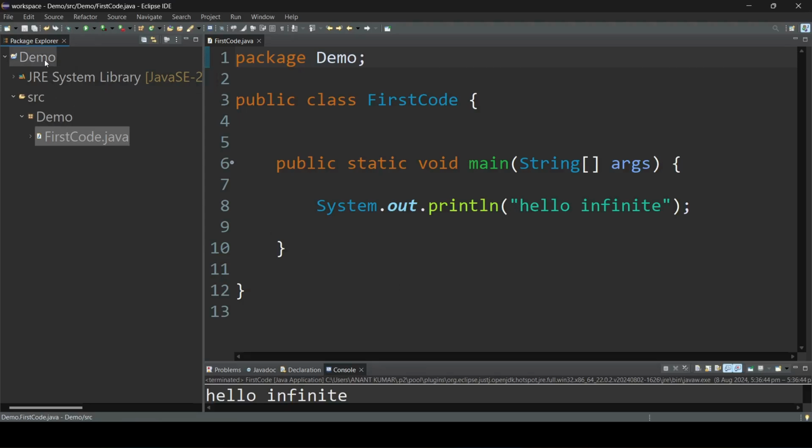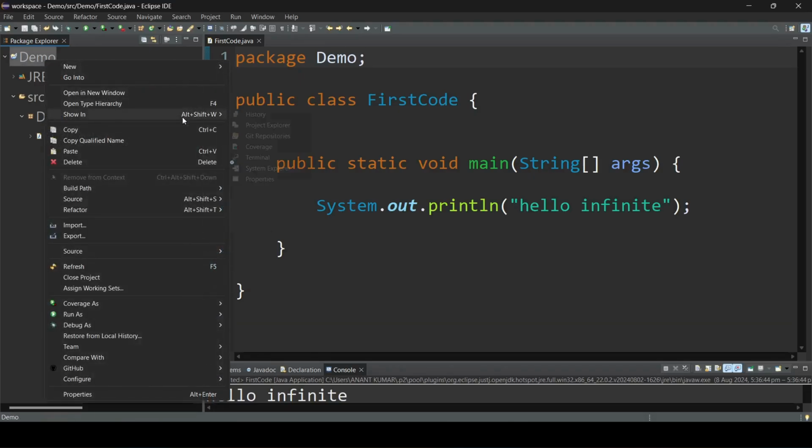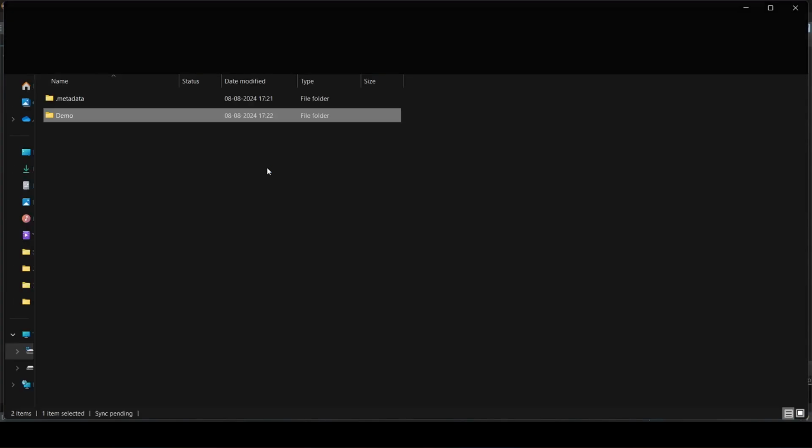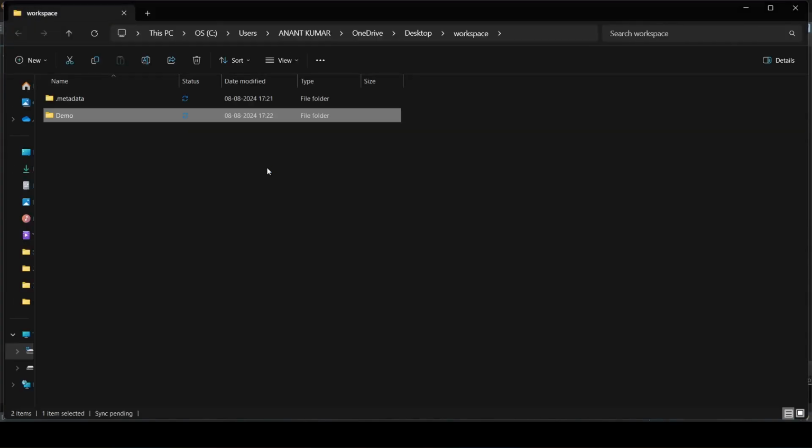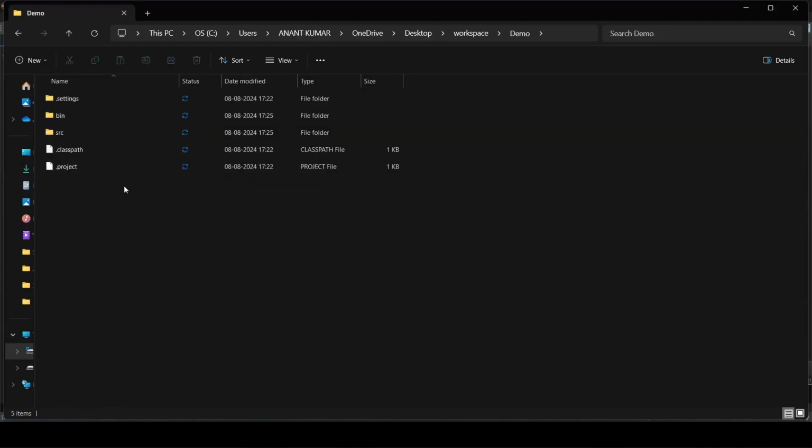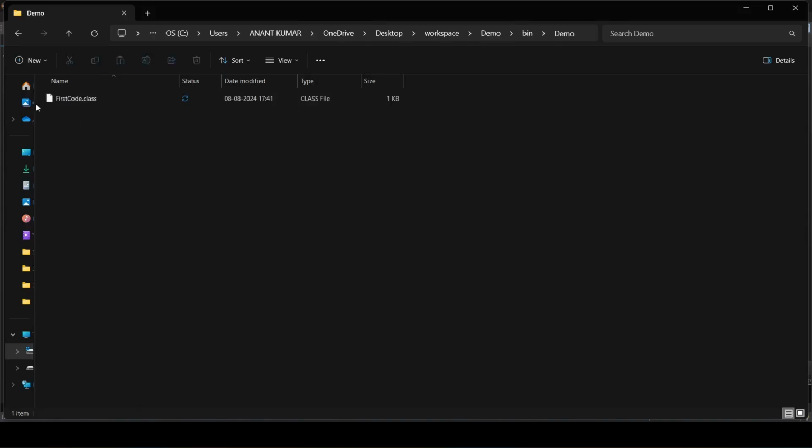So how can we check? Right click on the project. There is an option called Show In and System Explorer. It will take you to the path where you have your project. Demo is a project, open it. You see that there is something called bin, right? Bin is created. You haven't created this bin in Eclipse. This bin holds all the bytecode. If you open it, you will see there is something called demo, and it has the bytecode with the .class extension.